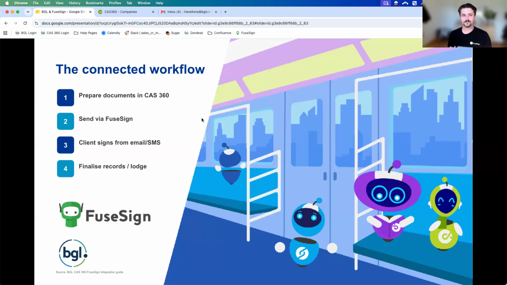And then finally, those electronically signed documents that are done through the FuseSign portal file back into CAS 360 under the client record in our document screen. And then even better, it pushes out to your FYIs and your SuiteFiles if you're using them as your sole document management platforms. And that's something that we'll give you a quick demo of today and show you how that all works. Perfect.